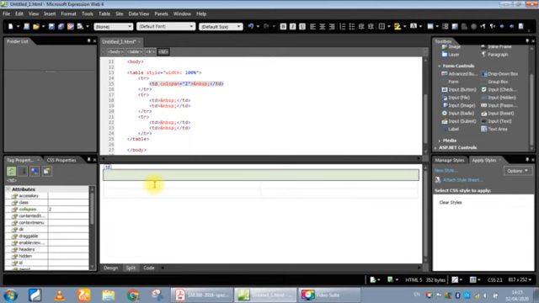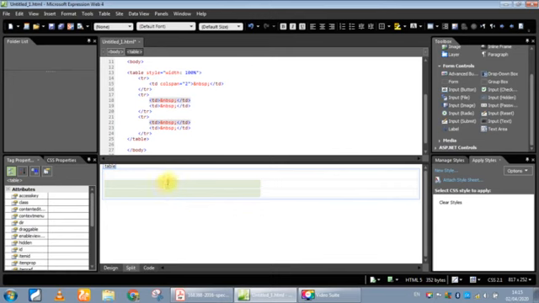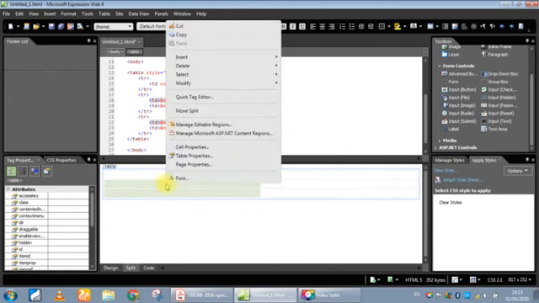Now you can also merge down the row. So I'm going to select this one. Okay, these 2 cells here, right click.